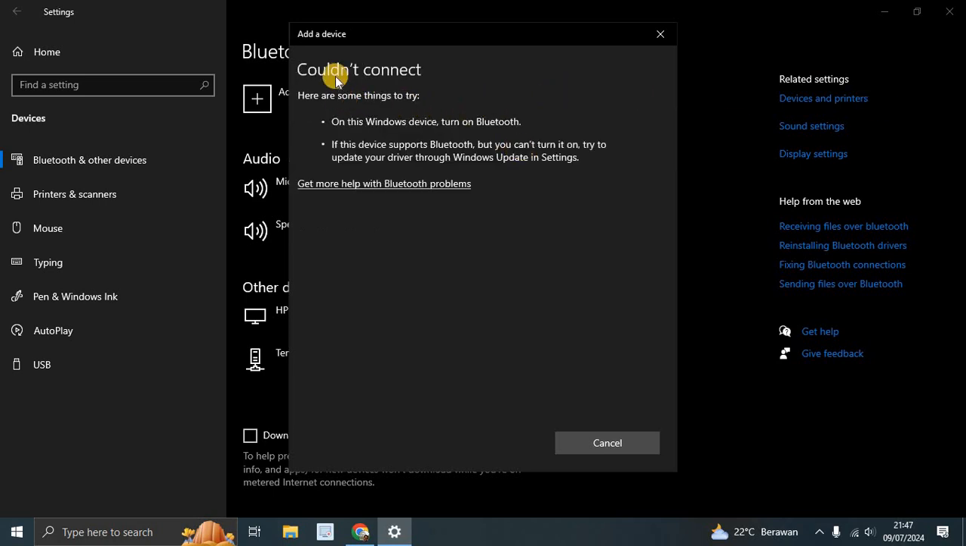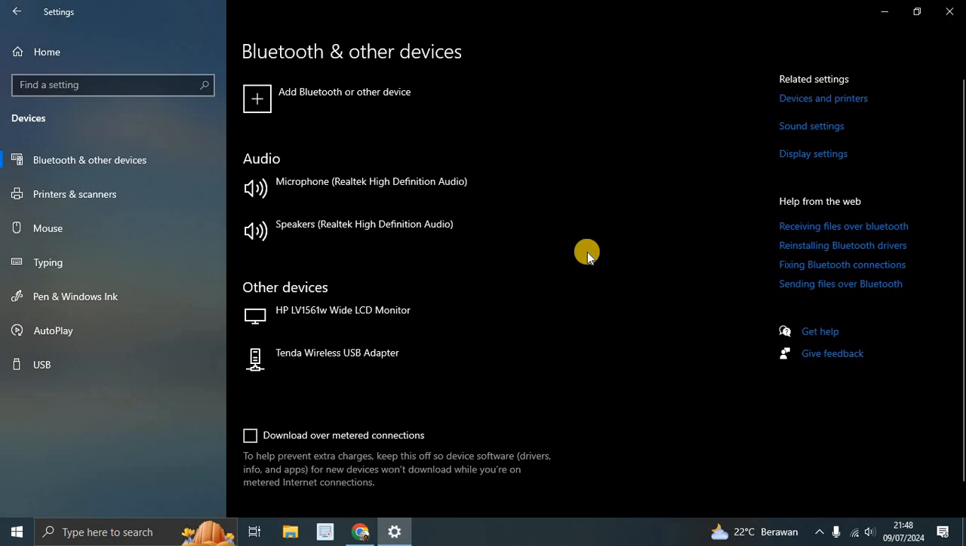If you see this "couldn't connect" message, here are some things to try. On this Windows device, turn on Bluetooth. If the device supports Bluetooth but you cannot turn it on, try to update your driver. You need Bluetooth software, or you need a Bluetooth dongle in your PC. So feel free to try.